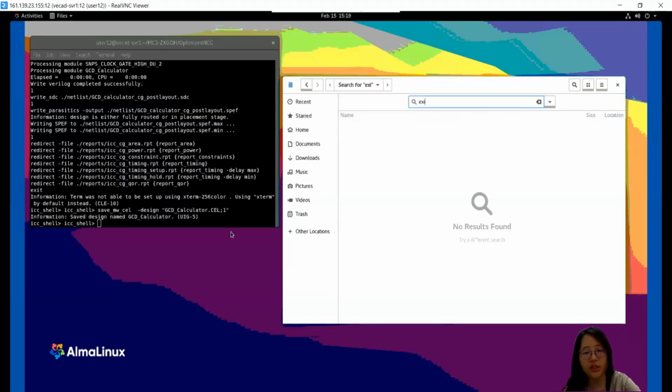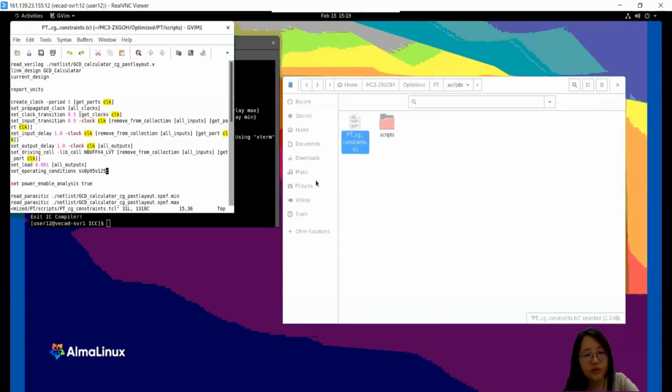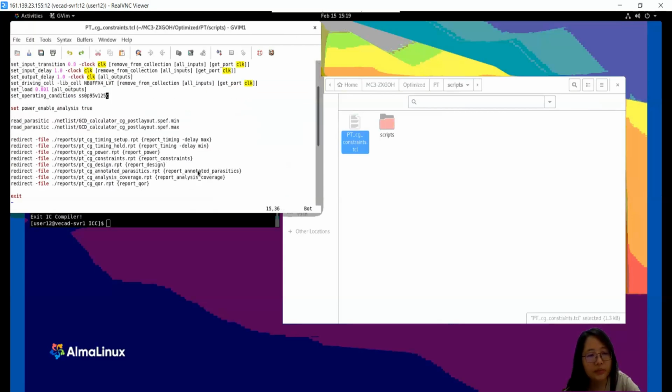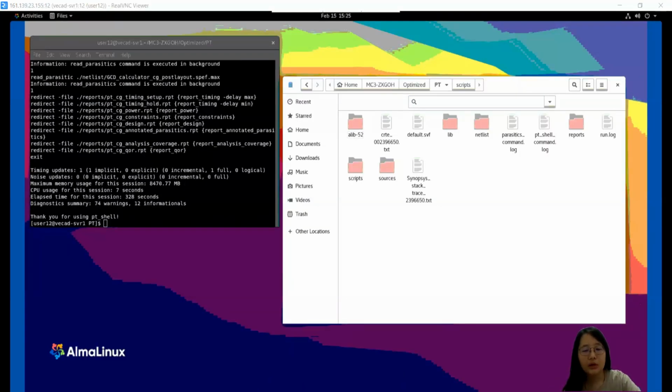Next, I will go to PT shell to get the PPA analysis report. This one is the constraint file of PT shell. It is also the same as the baseline design. I will run the PT shell in batch mode also, using the same command as the baseline. Next, I will click on view report to see the report.